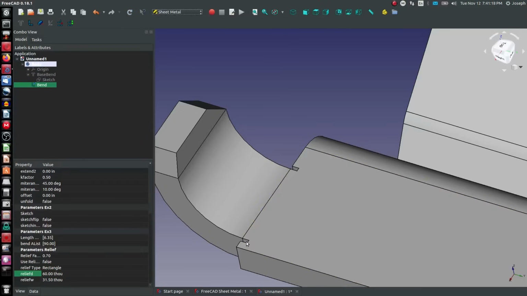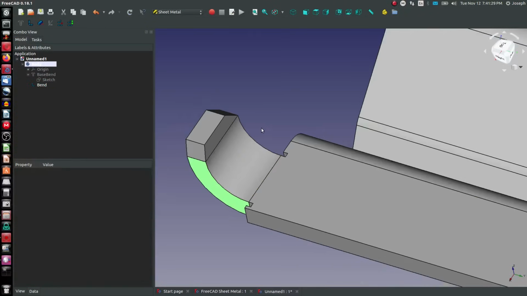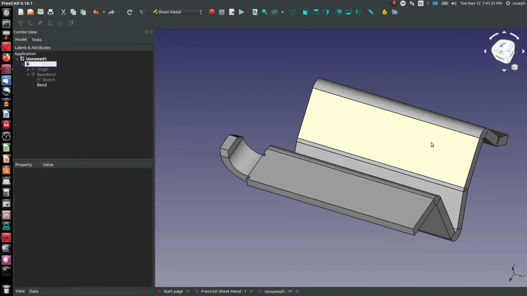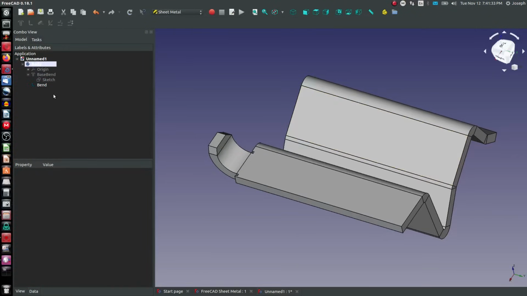And you'll notice they get deeper with 60 thou. And then the width, I can make 60 thou as well, and they'll get wider. So you can adjust these reliefs and have a gap in here. So that's what those functions are, and that's most of what you have to do for sheet metal.